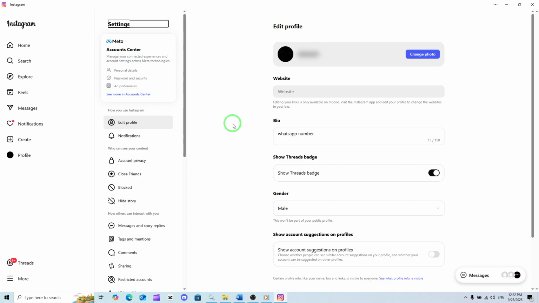If you don't see it immediately, it's possible that your WhatsApp hasn't been added yet, and you may want to go into your account settings to connect it.